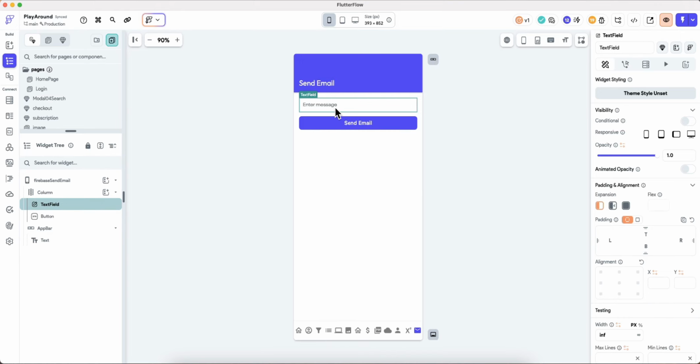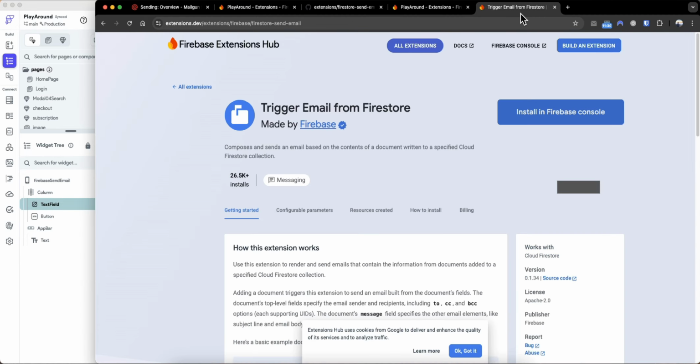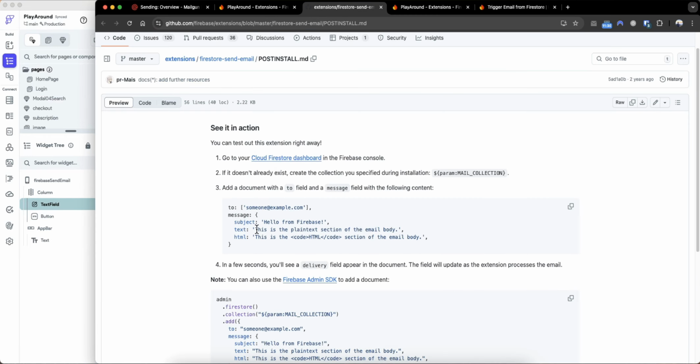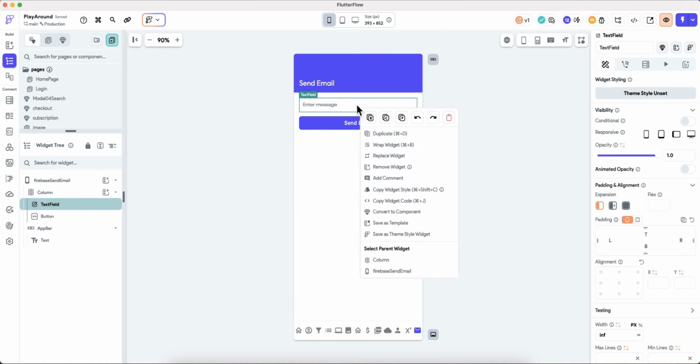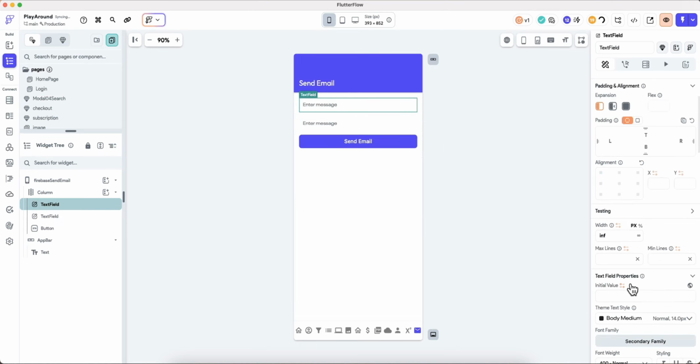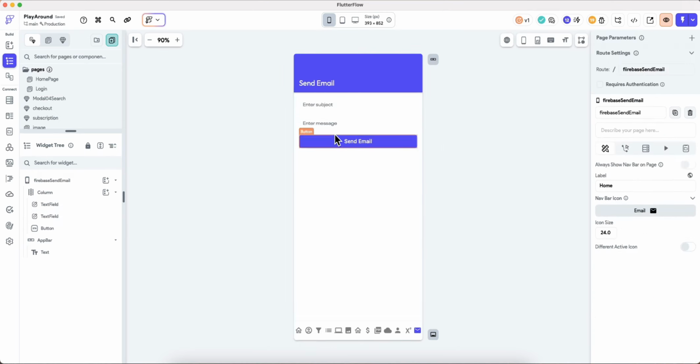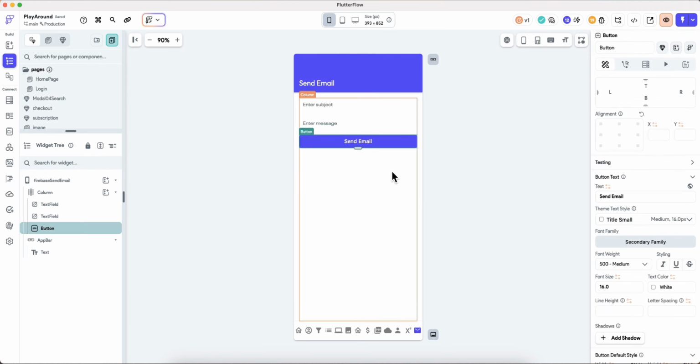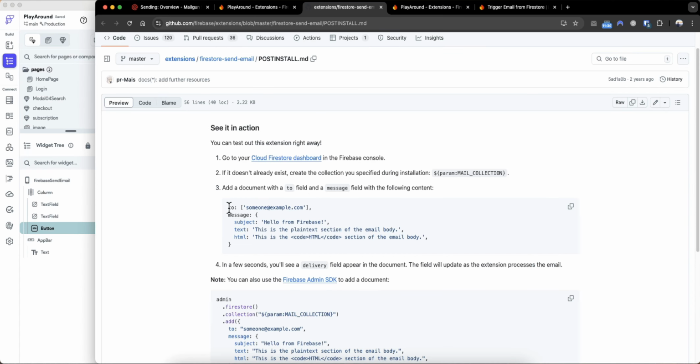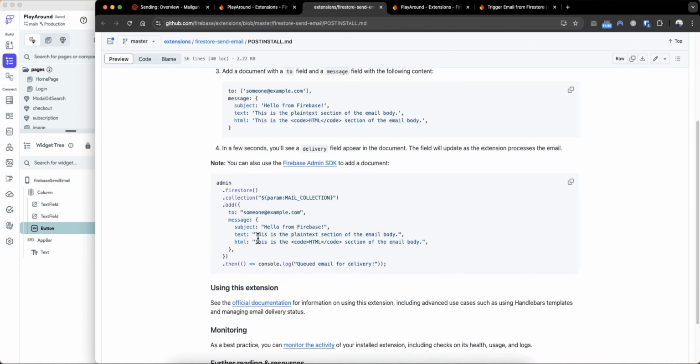Anyway, basically I have a text field here, which I will be using to populate the text field and the HTML field. And maybe I'll add another text field for the subject to show how it works. So these are the fields I'll be using, and a button which will subsequently populate the logic later to create that document. The document needs to be of a format with a to field and a message field of a custom data type of subject, text, HTML.